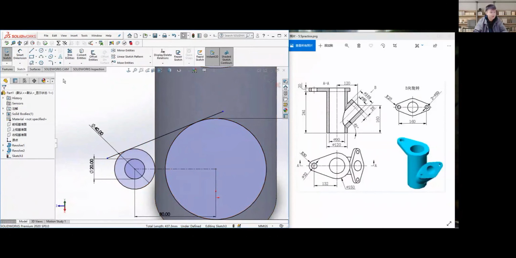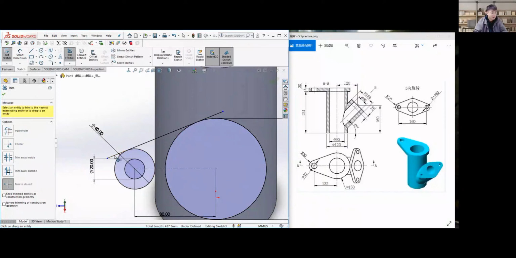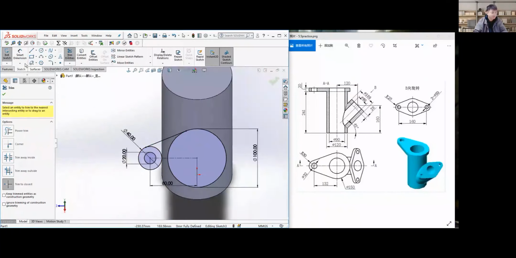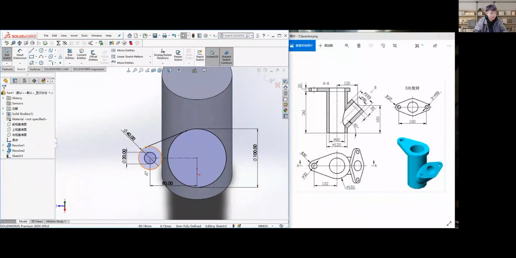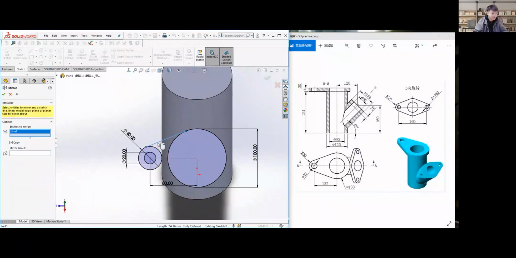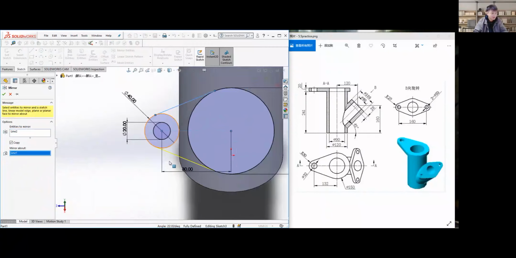For these two circles, use the trim entities to cut this part here and this one here too. For this line, we can just use the mirror entities, quite convenient for us. Select this line and mirror about this center line right here. So you see, it shows up.